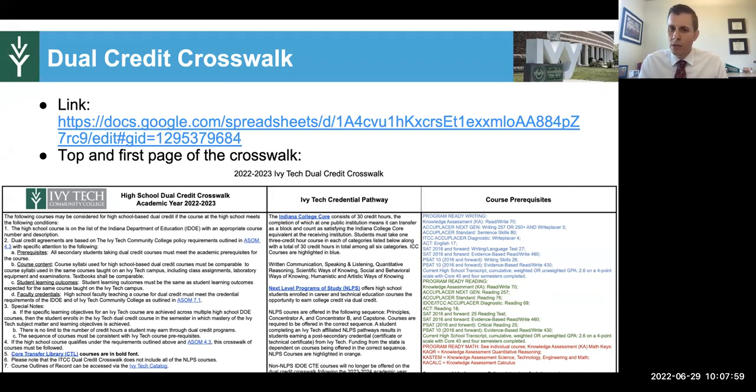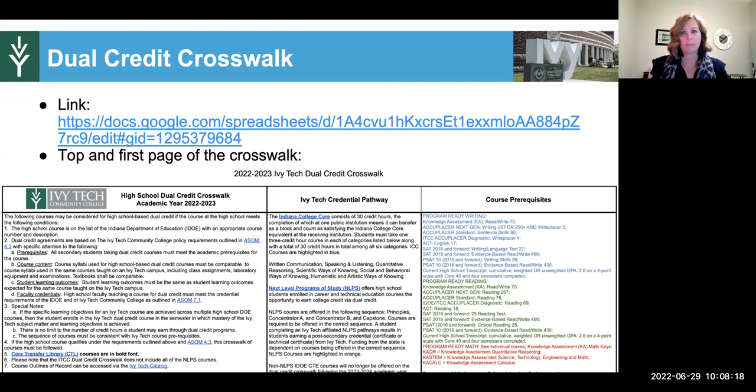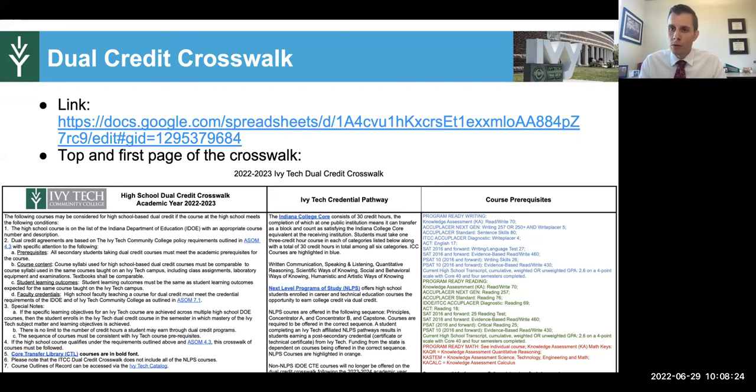The middle column is just around the pathways that courses are associated with. So there are really two different tracks for that. You have the Indiana College Core, the 30 credit hour block that's fully transferable to all public institutions in the state of Indiana. And then we also have Next Level Programs of Study, which are the different CTE pathways that have been developed, with this year largely being the first year for most schools to implement NLPS.